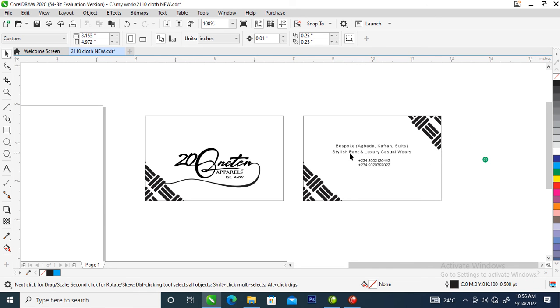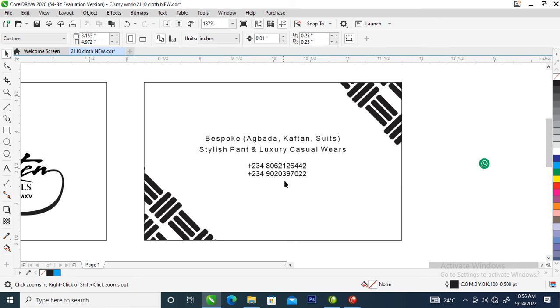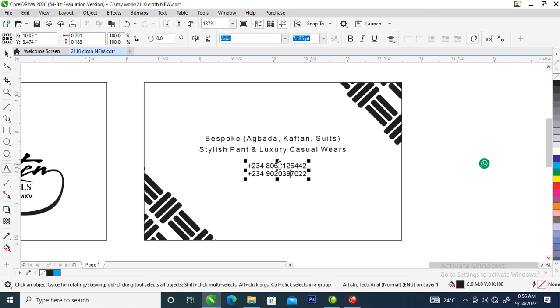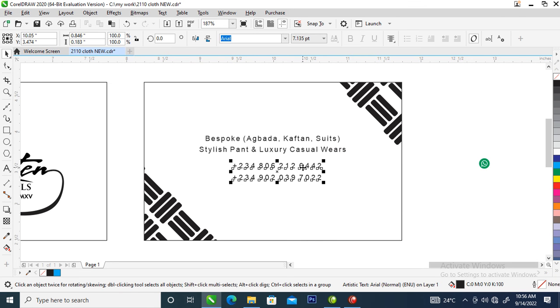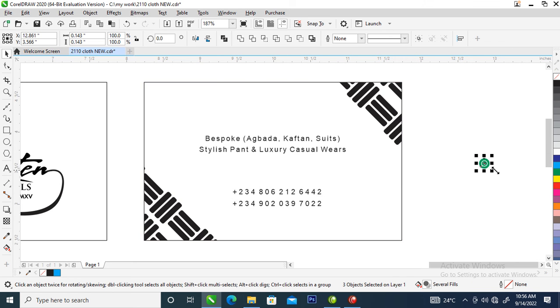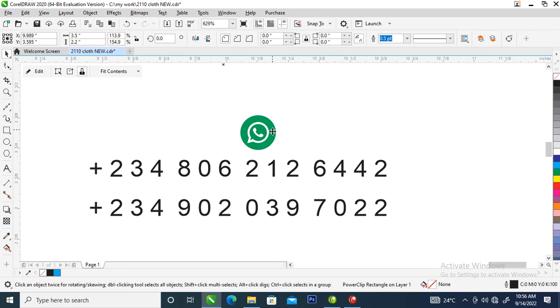Copy paste. Good. So right now what we are going to be doing is to just give this phone number a space, give them a little space. Good. Can you see that? Go over to your shape tool, increase the tracking a little bit, then downward as well. Good. So pull this down a bit, then you center this within the WhatsApp symbol. Let's make it black.